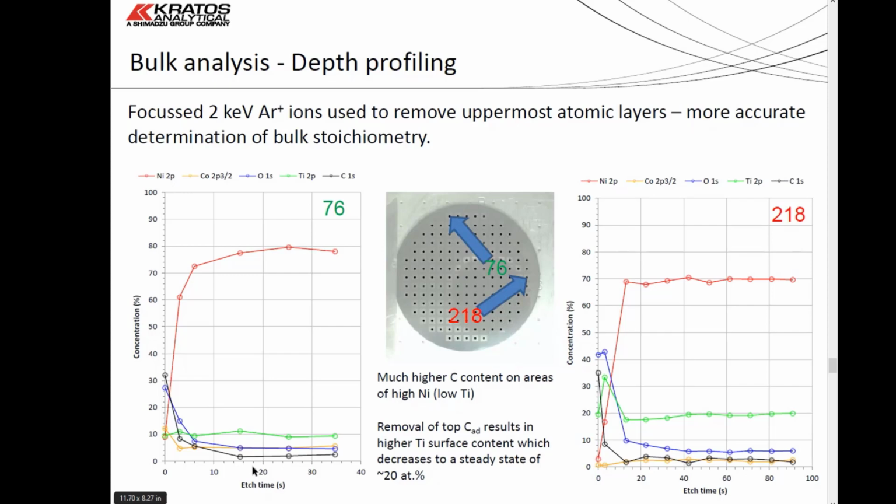So we depth profiled the materials in 2 different locations, in 76 and 218. As you'd expect, you'd see the carbon decreasing significantly in the first 15 seconds as you take away a bit of rubbish. What was quite interesting here was you take away some of the carbon, and then titanium immediately goes up, correlating with oxygen, and then goes back down. So in this area there was an enrichment of titanium right at the surface, and then it goes back down to a steady state.